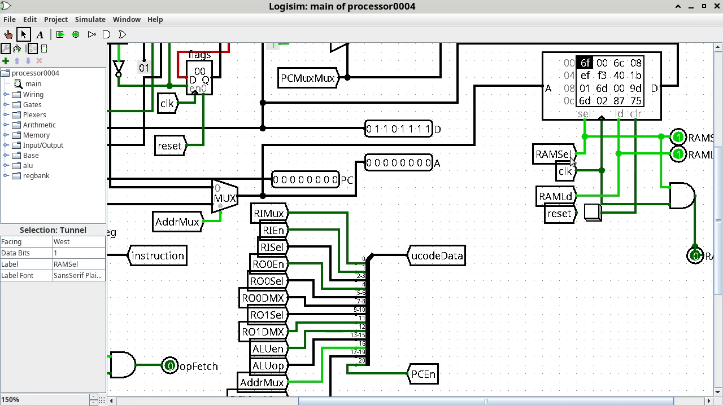The reason why I use a lot of tunnels in this case is twofold. One is I don't want to run wires all over the place, because that's just going to look really ugly. Two is I want to be able to label what that wire is about. So using a tunnel solves two problems at once, because now I can name the tunnel in a way that describes, oh, this is the select of RAM.